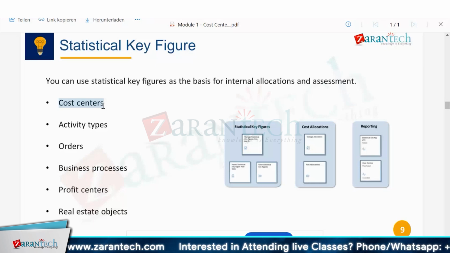So in the cost center, the highest hierarchy is the cost center hierarchy. The highest node is the cost center hierarchy, which we call the standard hierarchy. I will show you in the system tomorrow probably.